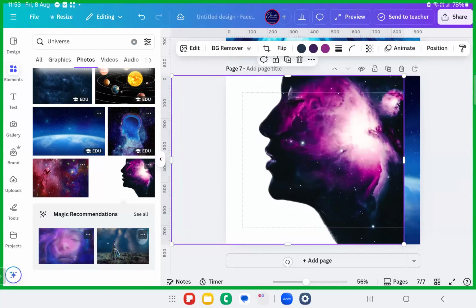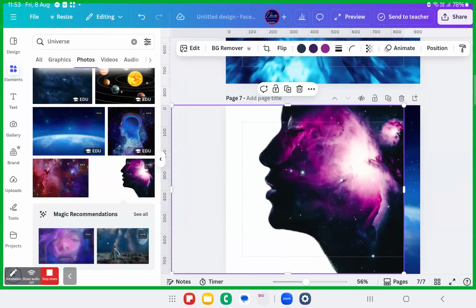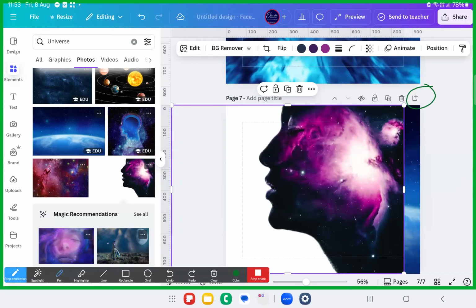How to add a blank page? There's a plus button over here. Just try it. Or there is something called add page at the bottom. Or if you have a smartphone, you just have to swipe left. That's all. Okay? So now, photo on a photo.